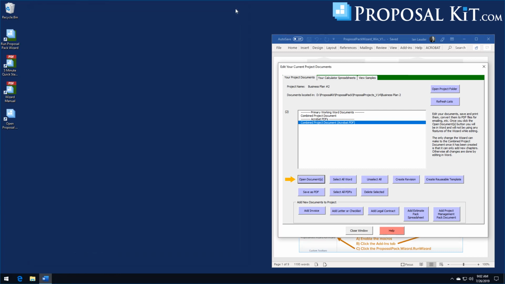So that is basically how you create business plan documents, business plan funding, startup proposals for banks, investors, and lenders using Proposal Kit.